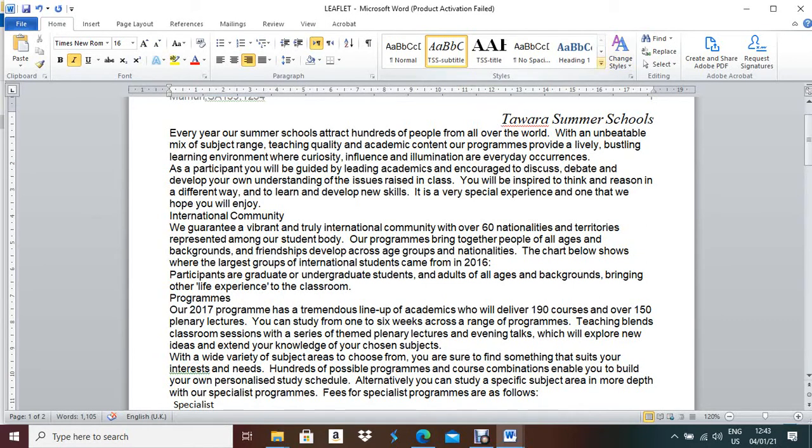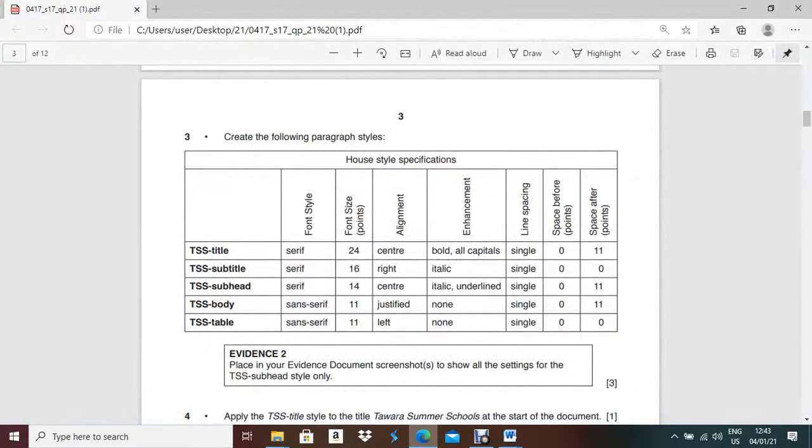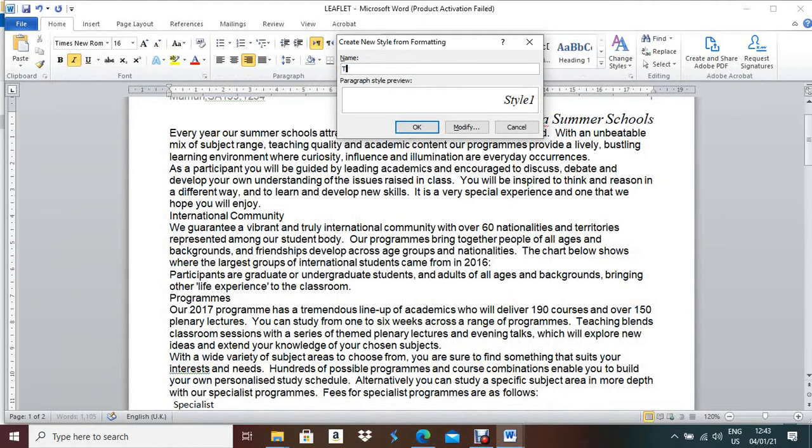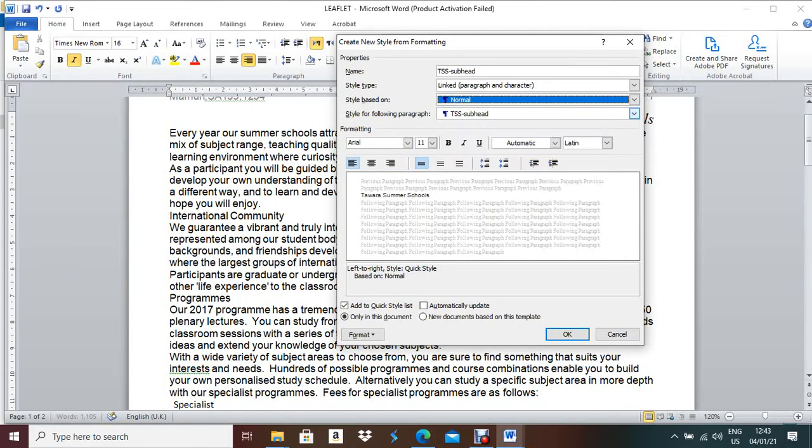Now we have to go for the next style. Select here, save selection, you have to create a next style. What is the next style name? TSS subhead. So you will write down TSS hyphen subhead and it should be modify, and here you have to select normal as usual, otherwise the previous style will come.